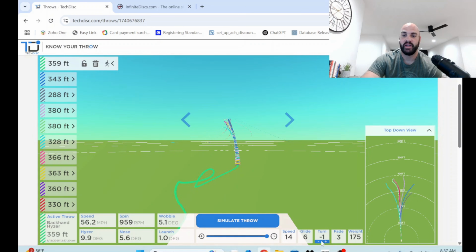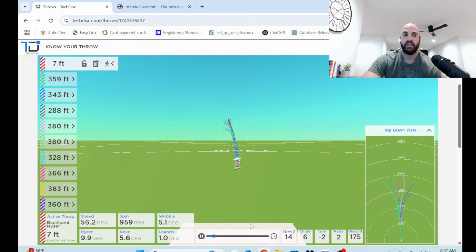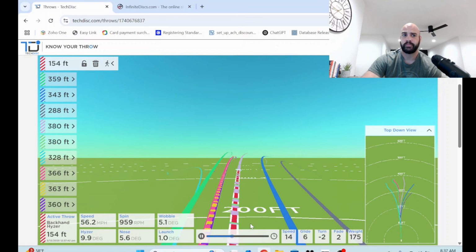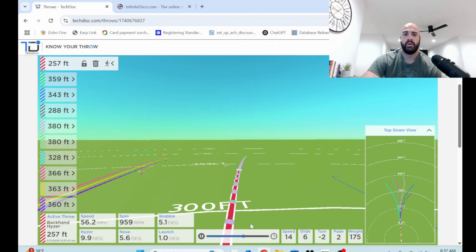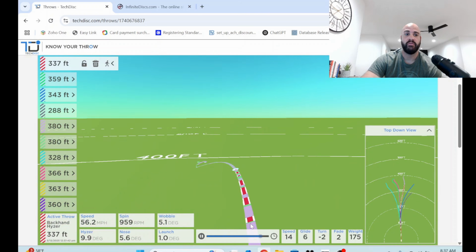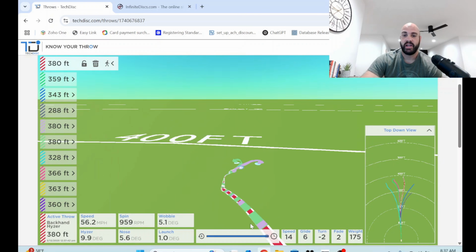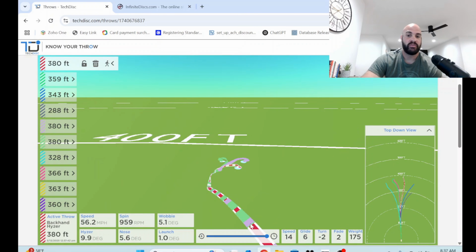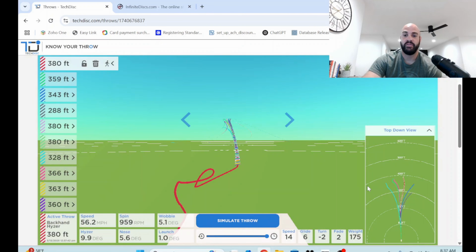So it looks like the -2, and we'll just do it again to make sure we're happy with it. Looks like at -2, yep, we're on that same line again for 380. So looks like right now it's saying ideal flight numbers 14.6, -2. So now let's play with our weight.